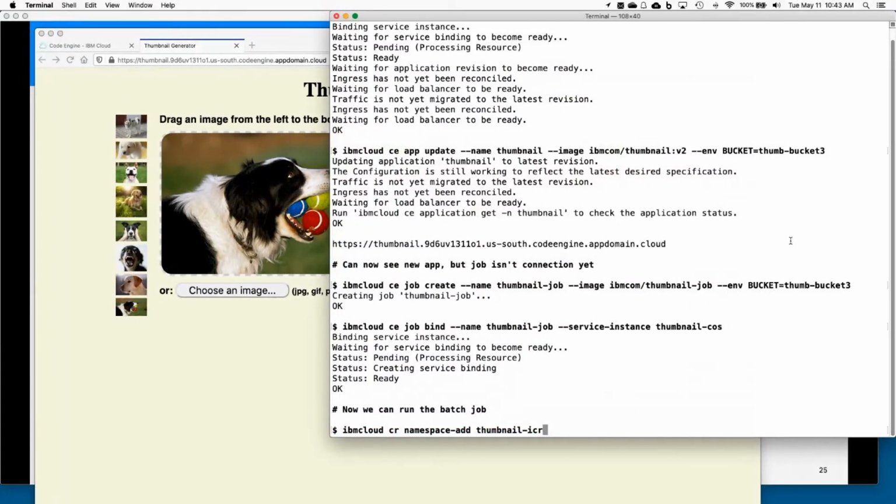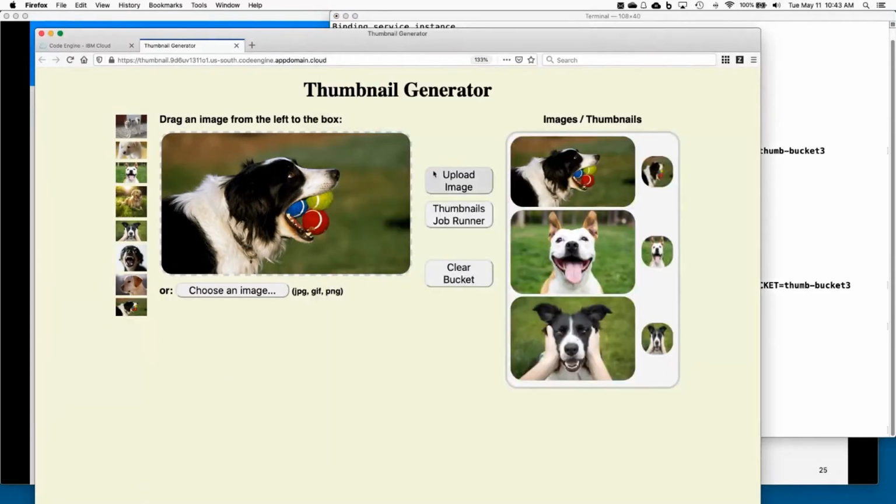Now what we're going to do is deploy a second application. This second application is going to listen for events from Cloud Object Storage, because it's all well and good that we have this job runner thing, but I want to actually process events as they upload. So every single time I hit this upload image button, I want to see these thumbnails generate automatically.